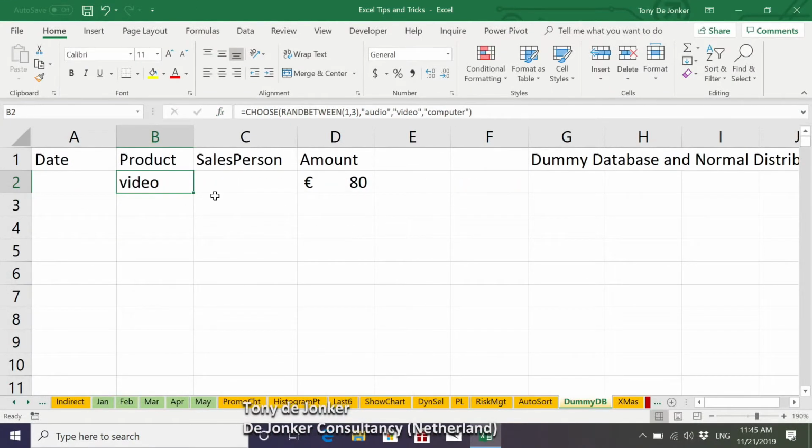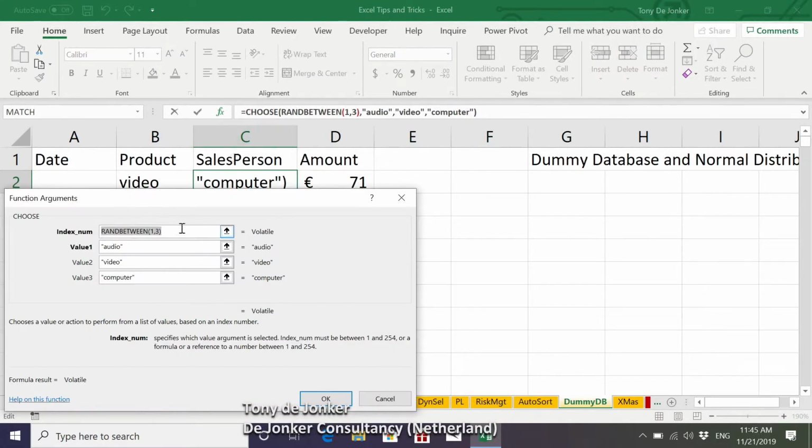Okay, so now let's do something with salespersons. Maybe I have 4 salespersons. I can copy this just over here. And let's say I have 4 salespersons. What do I need to change over here? Probably the 3, going to change into the 4.